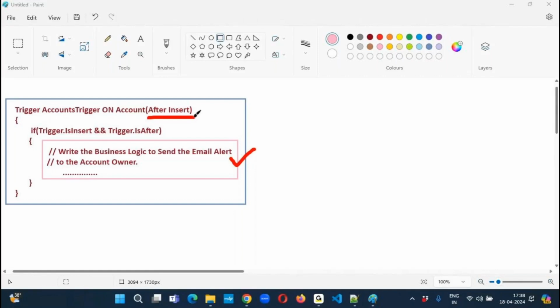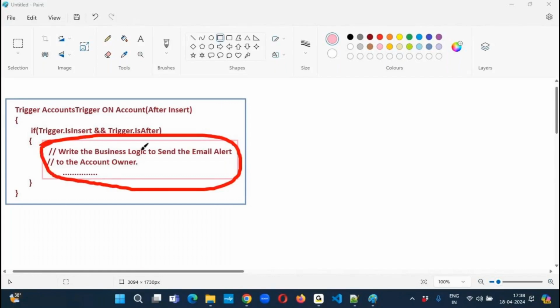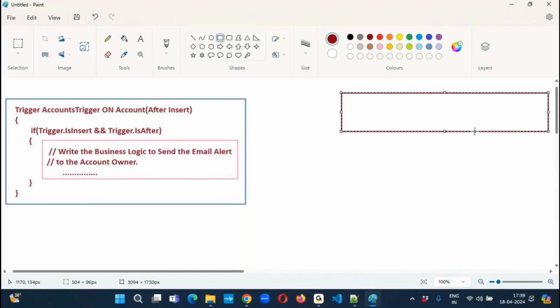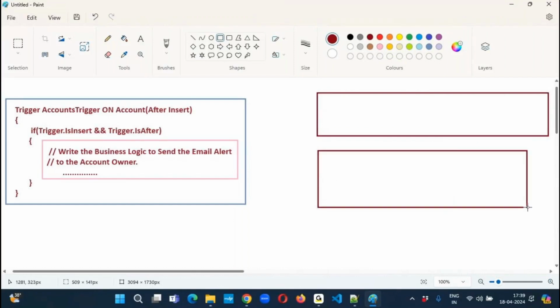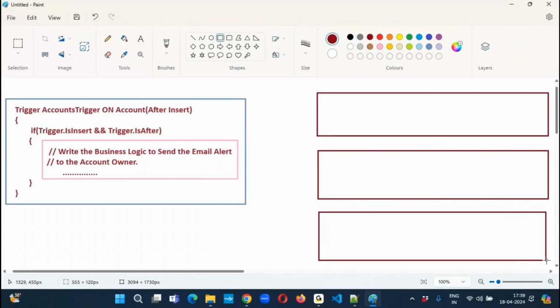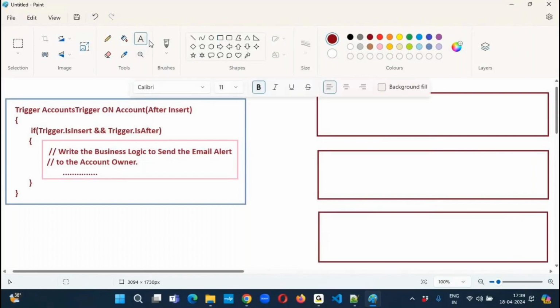Now here my requirement is, as part of this business logic that you have prepared to send the email notification, I need this business logic in some other places also. For example, we have a few other functionalities. We have a batch class, we have a schedule class, we have a Visualforce page. We have some other features available as part of my application development.